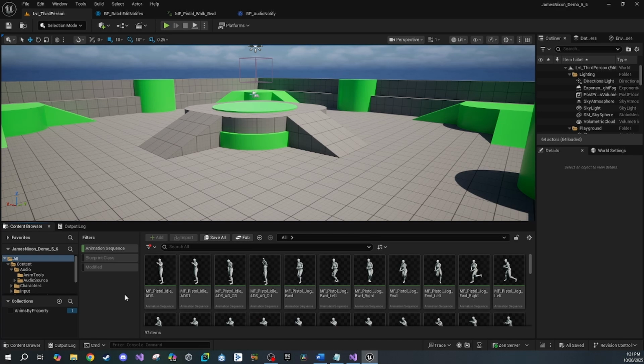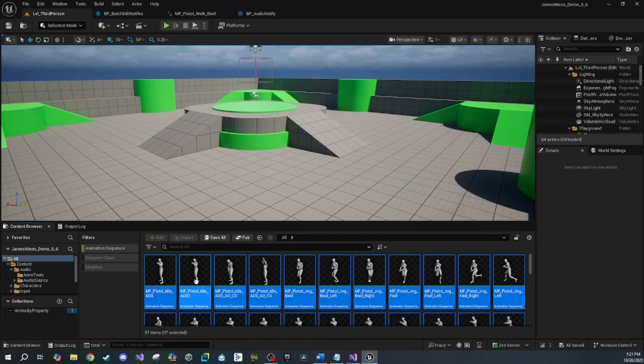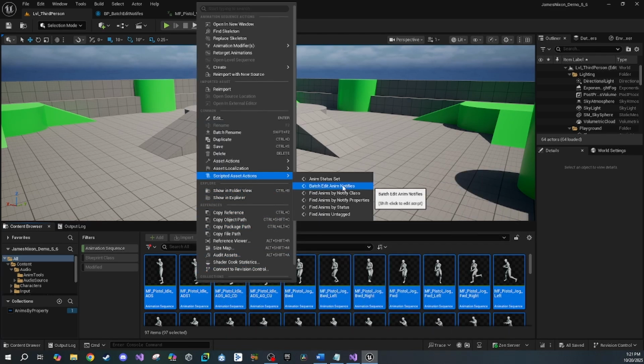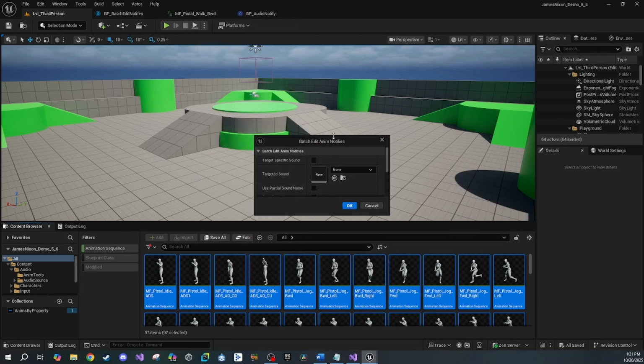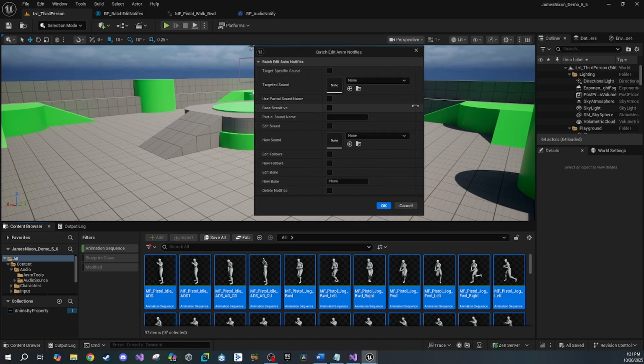In the second example, we have a scenario where we know that some of our vocal efforts have not been set up correctly. So we're first going to open up our tool, resize the window. And in this case, I'm going to use partial sound name, and I'm going to use the word effort because all of my efforts contain that string in their sound names. And we don't want to edit the sound, so we're going to leave that unchecked.